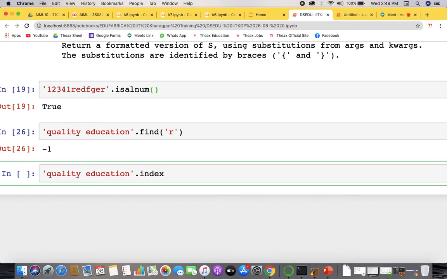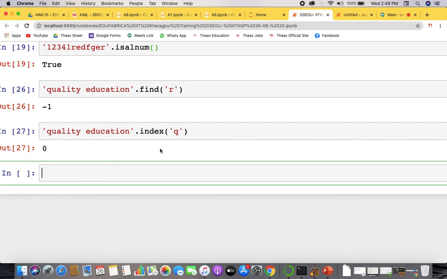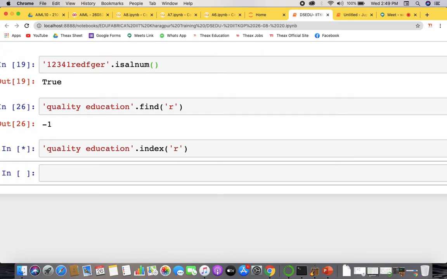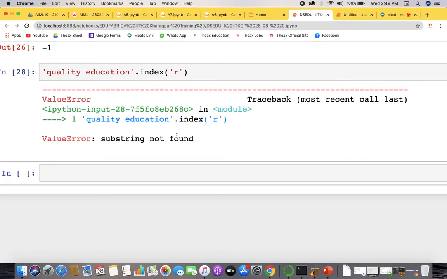So index of this Q is 0. What is now here if I find the index of R? So you can see there comes an error. Okay, so this is the difference between the index and the find method.